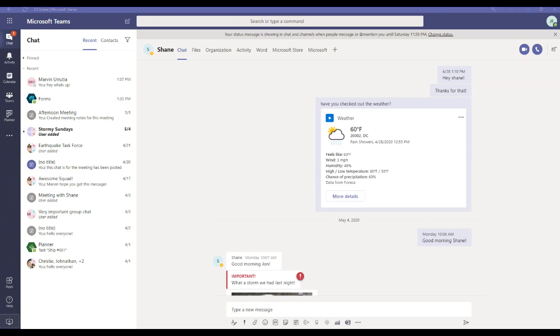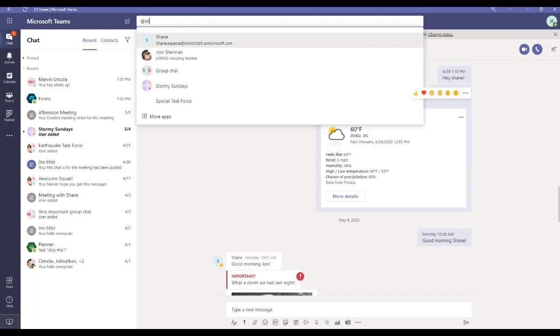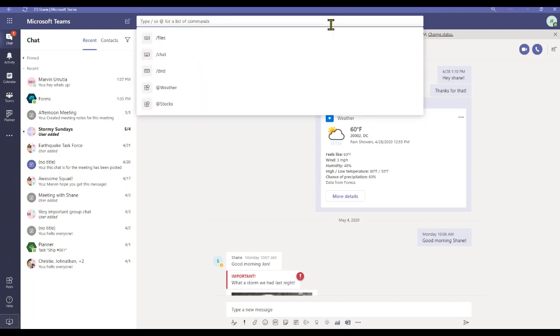Can you demonstrate once again how you obtained the weather from the search box? I think you're muted. Thanks, Shane. So instead of me mentioning someone, let me mention the weather app instead.